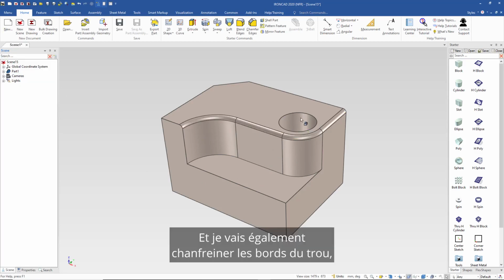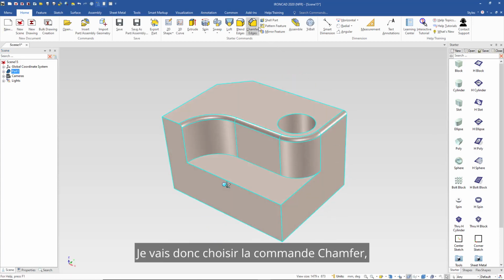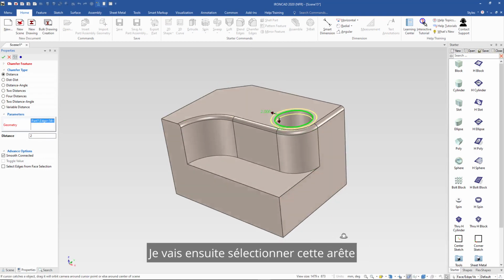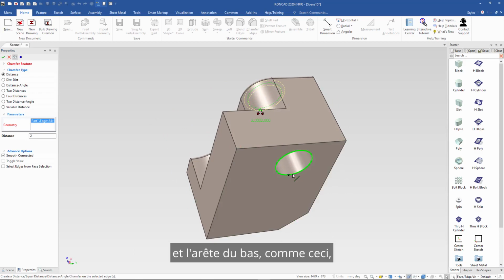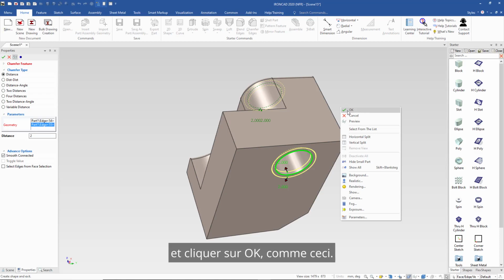And I will also chamfer the edges on the hole, that one, and at the bottom. So I will come up here to pick the chamfer command, and I will change the distance in the properties to 2 millimeters and hit enter. Then I will select this edge and the edge at the bottom, like so, and then I will right click in the scene and click OK, like so.